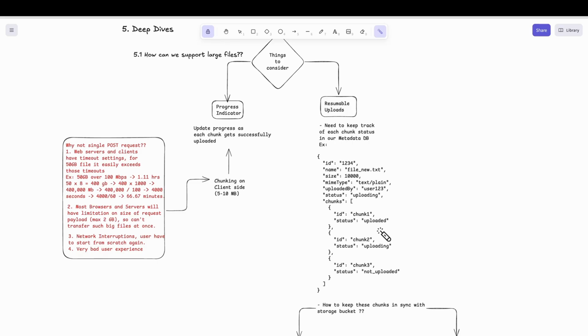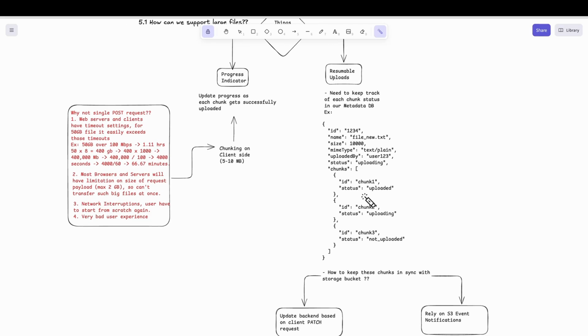So we need to maintain the status at each chunk level, so that when a user tries to resume the upload, we can check the chunks list and see which chunks have been uploaded and which have not, and then we can start uploading the chunks that have not been uploaded. This way the user doesn't have to start all the way from the full file. Okay, all right, so this is how we ensure the uploads are resumable.